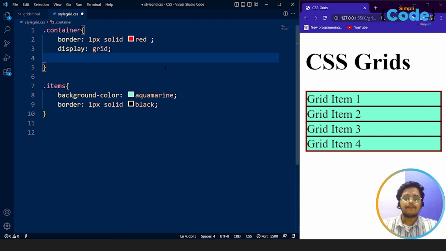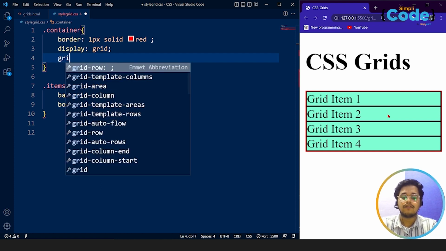So, unlike Flexbox, where we have the default flex items laid out as columns, we don't have any such thing here in CSS Grid. For grids, we have to lay out columns, right? So we'll write over here grid.